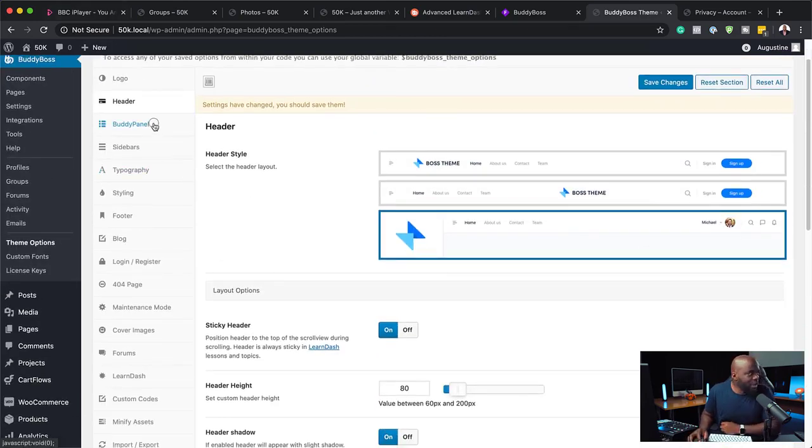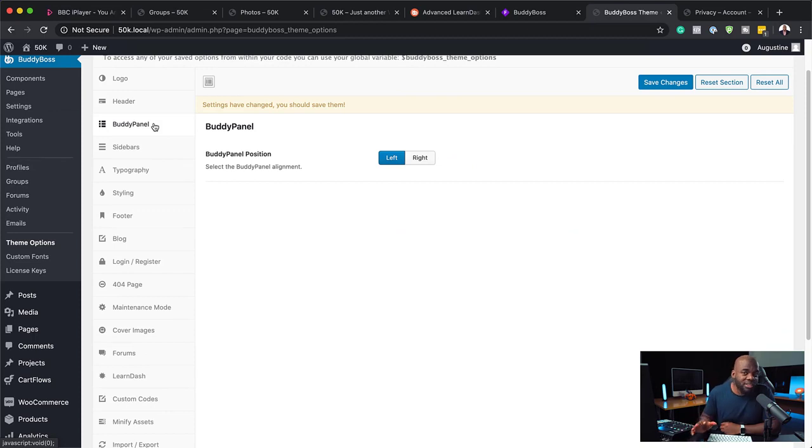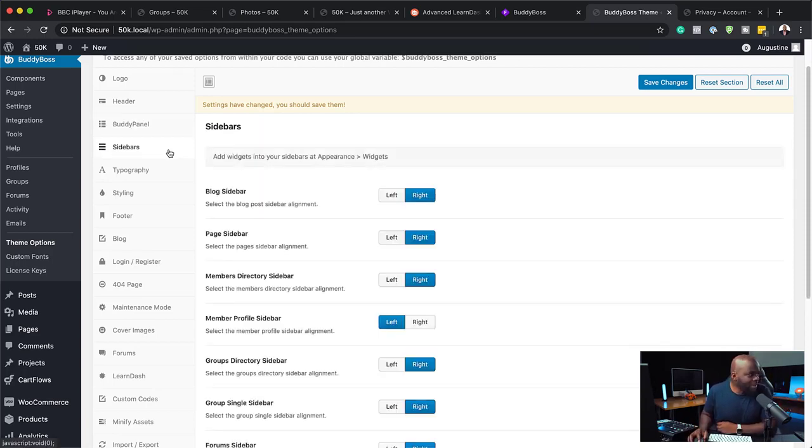Now, let's take a look at the panel, and look at this. All this is all in the BuddyBoss theme. This is really, really cool. So over here, we have the panel position. I think I showed you what the panel position is. It's just that panel on the left side. I'll go into it in a moment. We have sidebars. To be honest, I haven't really looked at sidebars.